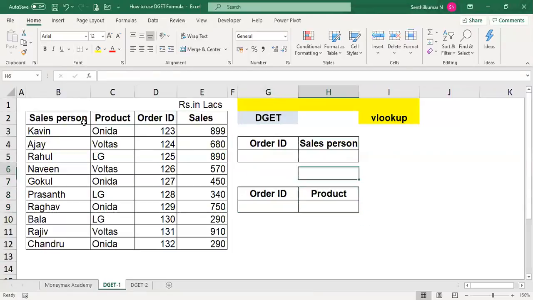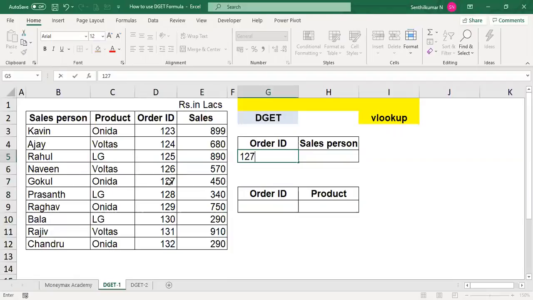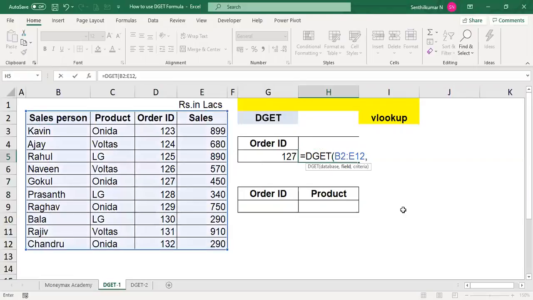Please listen carefully. Suppose your boss is asking who is taking care of order ID 127. We have the entire data. Who is the salesman? If he is asking me, you can type the DGET formula. The syntax asks for the database. This is the database. Now what do you want to know? Who is the salesperson?